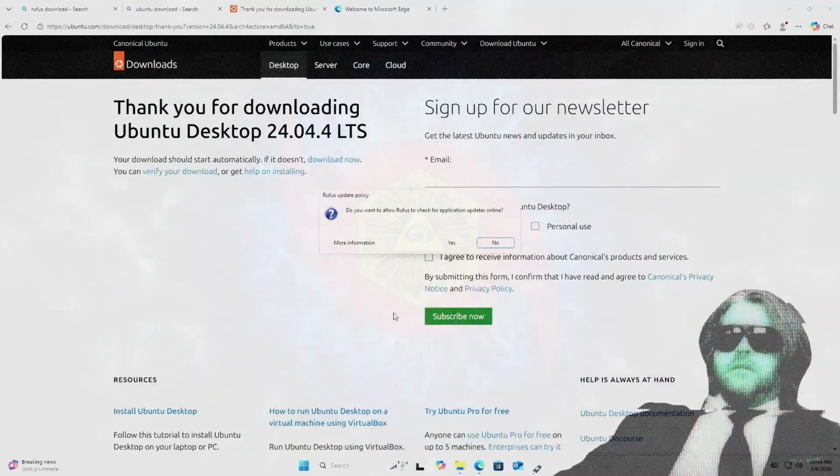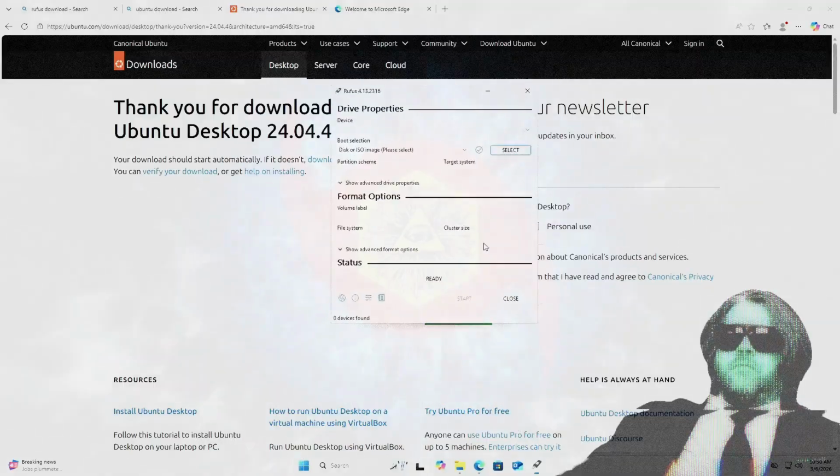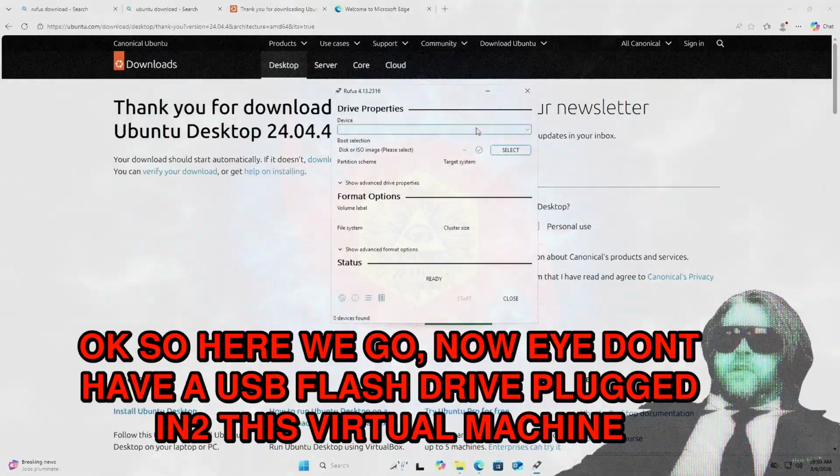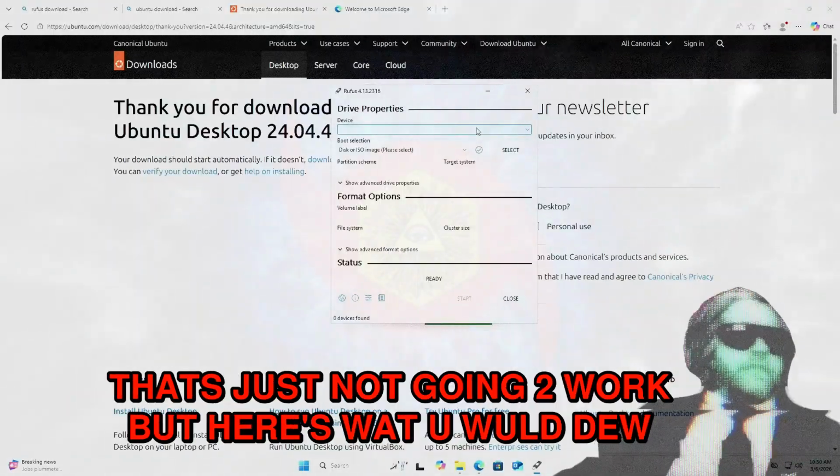Yes. Check for application updates online? No. We're just going to use this once. Okay, so here we go. Now, I don't have a USB flash drive plugged into this virtual machine. That's just not going to work.